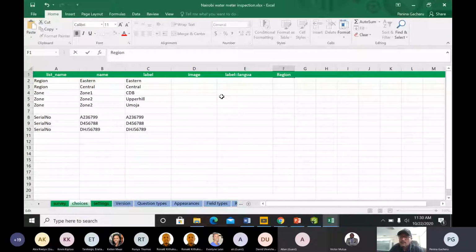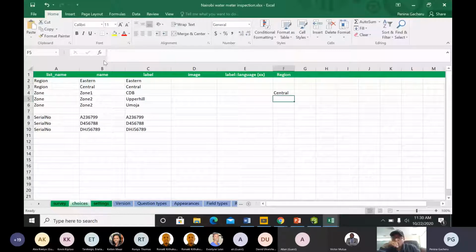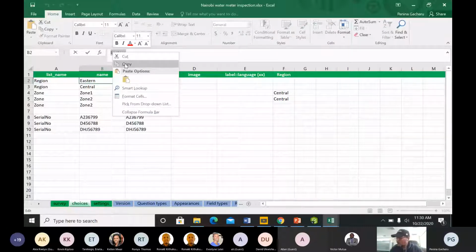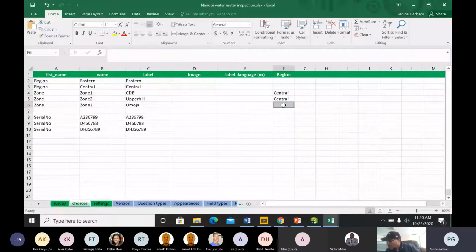Now for this, I want to indicate, for CBD and Upper Hill, like the CBD, this is under the Central region. Then I also want to indicate that the Upper Hill is also under the Central region. Then we can have Umoja under the Eastern region. So what happens is that if I select the Eastern region, it's only Umoja that will appear. So let me copy and paste it.